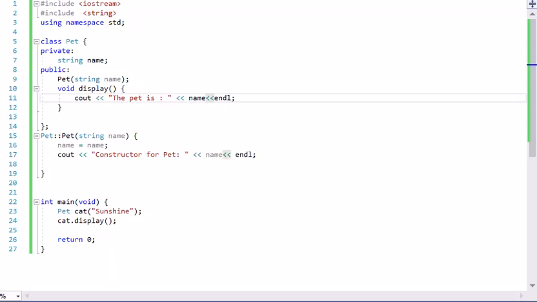Hello programmers! I've got a class Pet, and my Pet class has a private field name and two public functions. One is a constructor. It's not a default constructor because you need to pass in a string, and I've also got a display function. So let's see what happens.